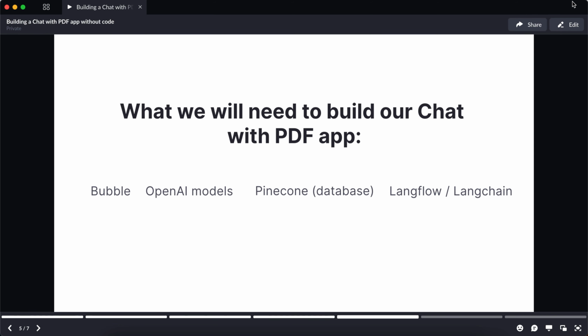So what we will need to build our chat with PDF app today is a couple of things. We're going to need Bubble, so a Bubble account. We're going to need the OpenAI models, so OpenAI API keys and access. We're going to need a vector database, a place to store information. There's a bunch out there. Today we're going to be using one called Pinecone.